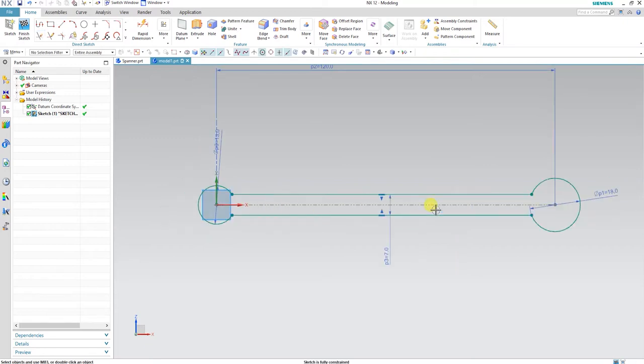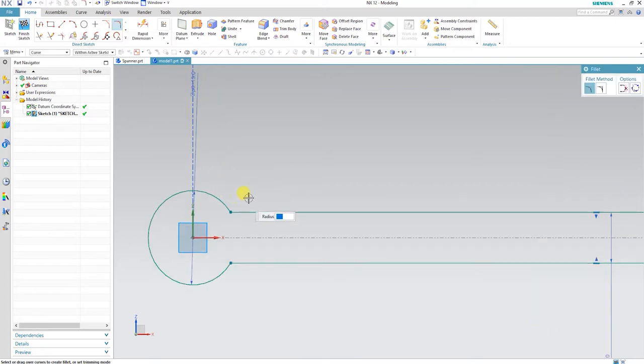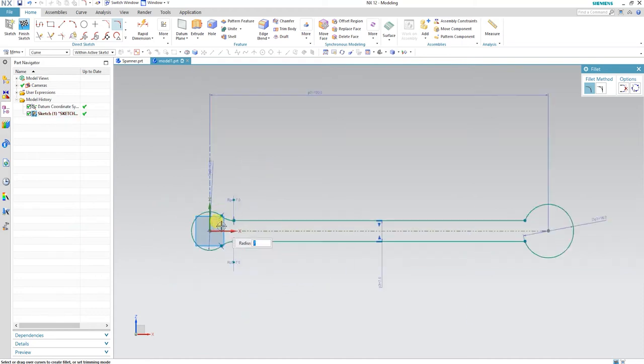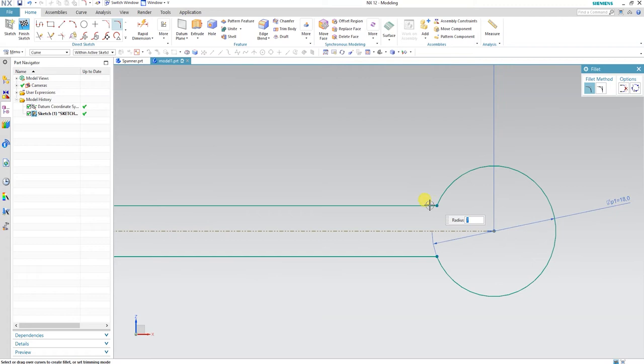Now I'm going to create an arc on these joints. To do that, you can hit F on your keyboard and select the fillet from over here. Now enter the fillet radius equal to 7 mm and select the two lines and arc, like this. Then again we apply a fillet but with a different radius, equal to 9 mm, and select these two lines like this.